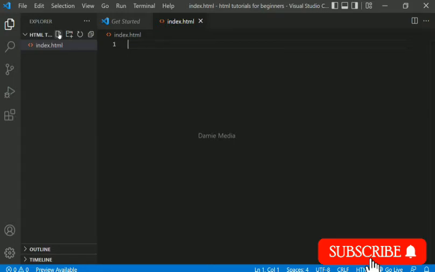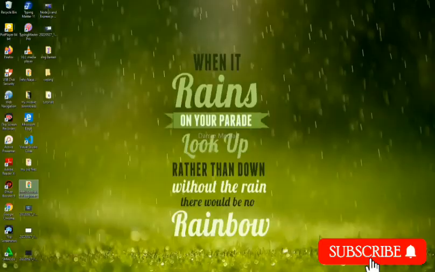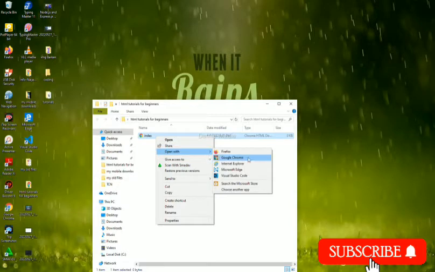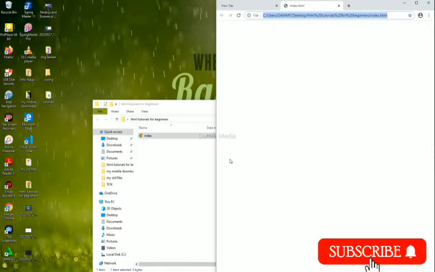I will just have to run this on my browser. So how do I run this on the browser? I'll minimize this and go back to my desktop, open the folder where we've created our file, right click on index, and do Open with Chrome. You can choose the browser of your choice, but I prefer Chrome.